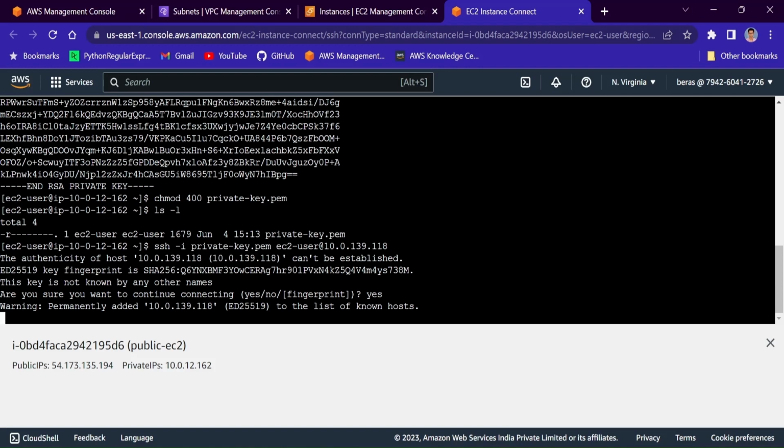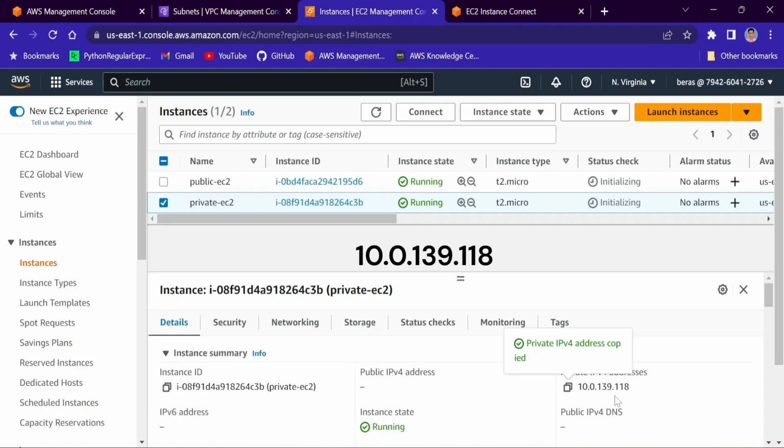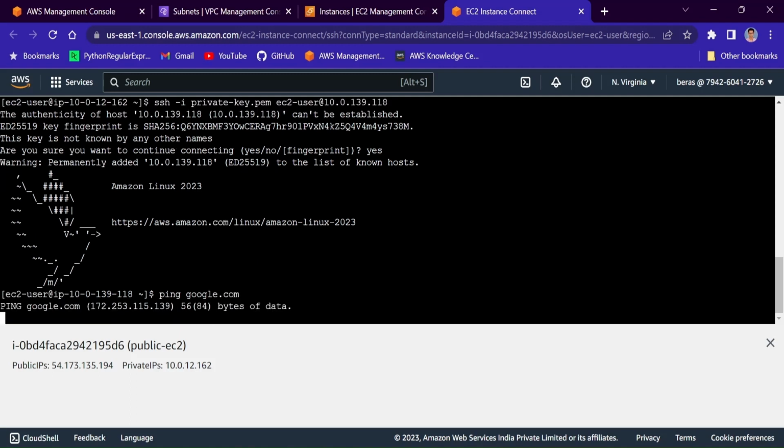Yes. See, we are now connected to the private EC2 instance. To reconfirm, we will check the IP address, that is 10.0.138.118. This is for private EC2 instance, right? Now we will check whether this private EC2 instance is able to connect to the internet or not. Fine. So for that I will ping google.com. It's not pinging. Fine. That means it is not connected to the internet.